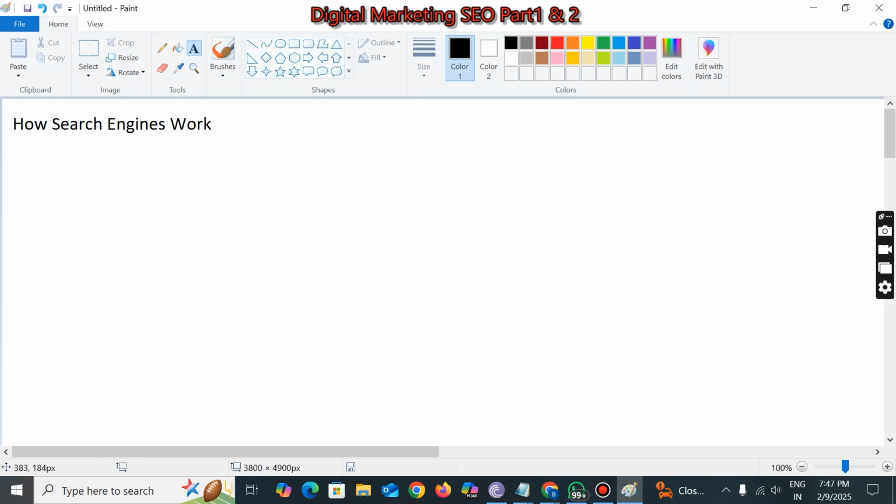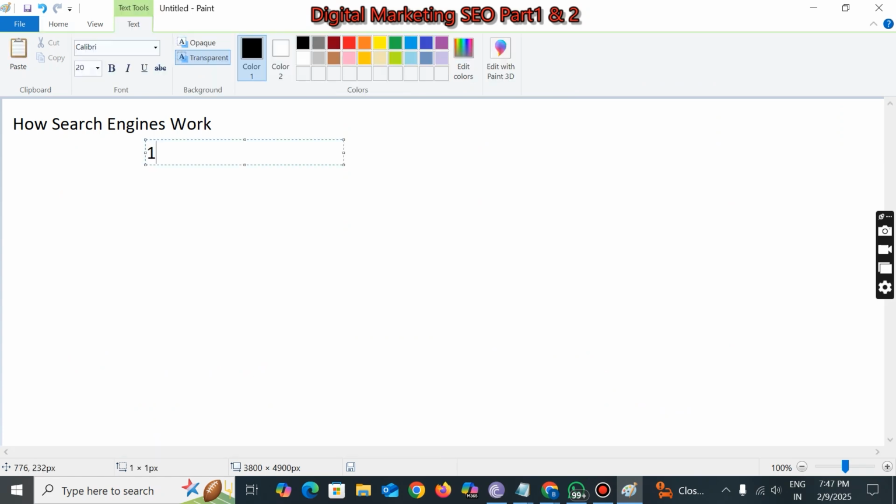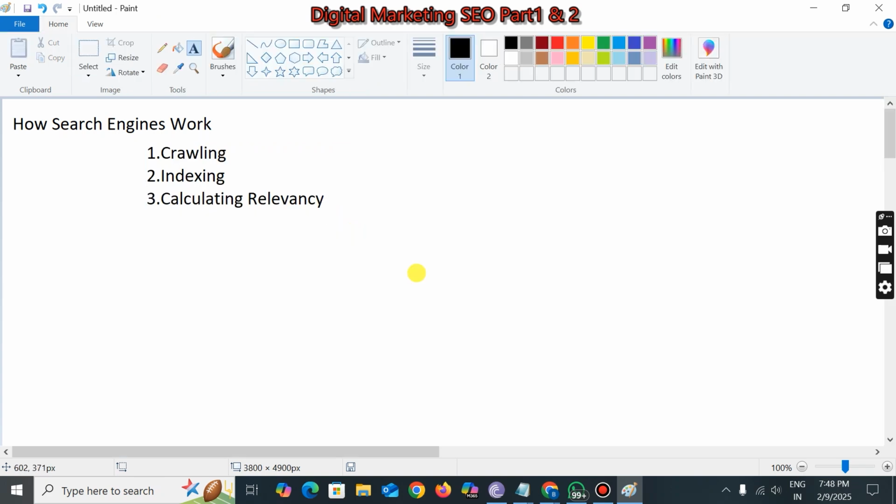Okay. So as a disclaimer, what you need to know is that it majorly uses 3 steps. Crawling is the first one, you need to understand about crawling, the second one is what is indexing, and the third one you need to know is calculating relevance. Okay, that is nothing but calculating relevancy. These terminologies we first of all need to be familiar with.